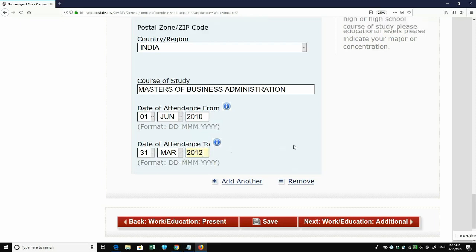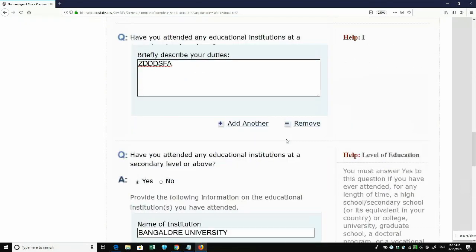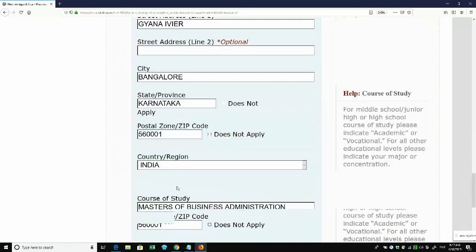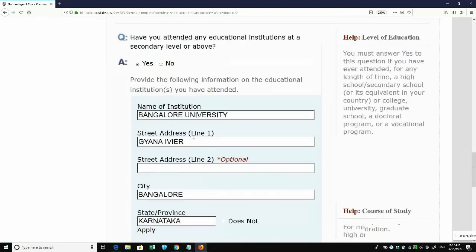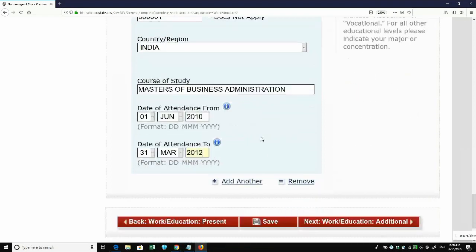If you have not done any master's course, then you can start from the bachelor's course directly. If you have done the master's course, then start from the master's, then go to bachelor's. And next, this is my bachelor's degree. I am giving the university also. Sorry, master's degree. You need to provide university name and everything, all the details.